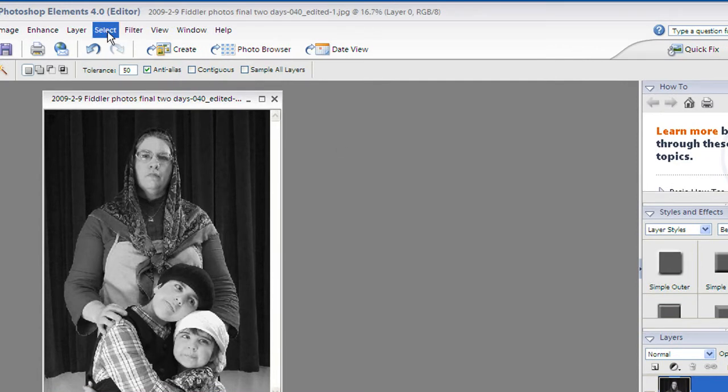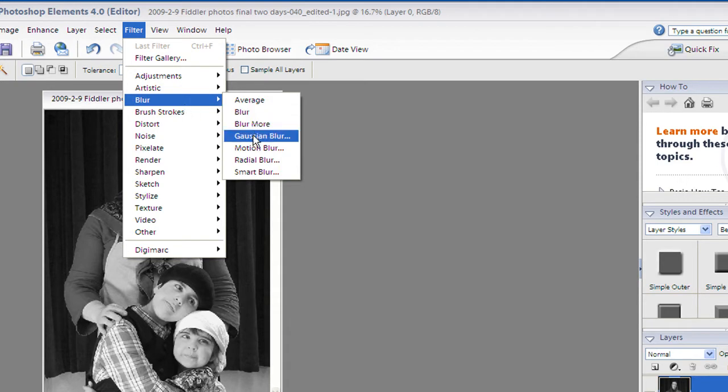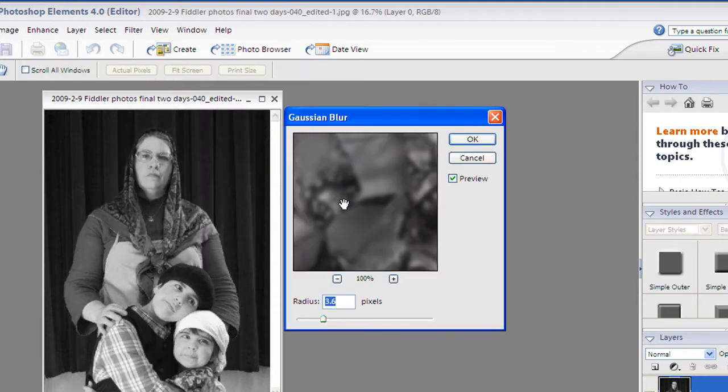Now it still looks pretty clean and crisp, so I'm going to go to Filter, then Blur, then Gaussian Blur. I'm going to give it just a touch of blur, just to soften it a little bit. And the radius, you just have to play with this a little bit, eyeball it to where you want.